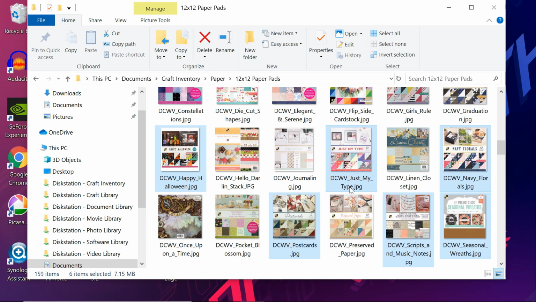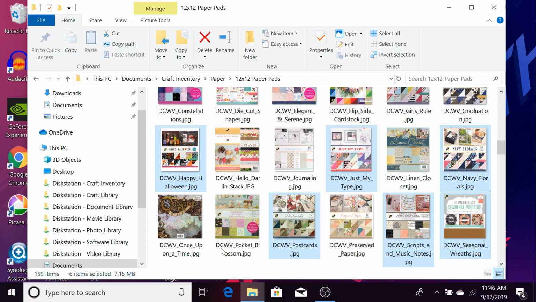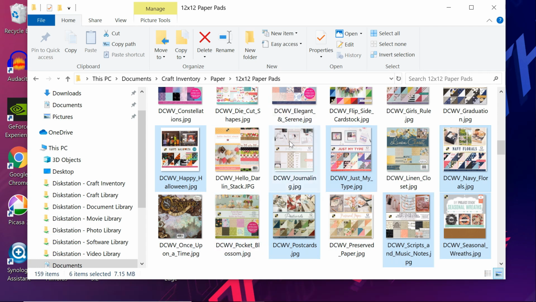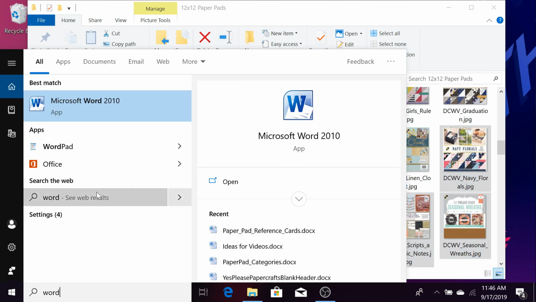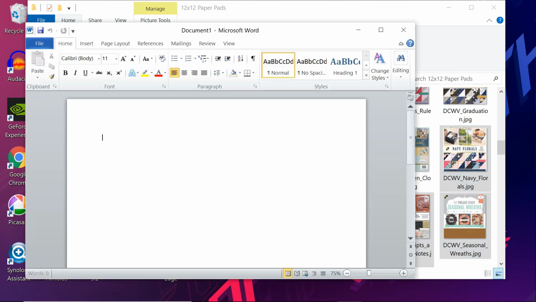Okay, so let's go ahead and open up Word, and you can see here I have this folder where I have all my paper pads, and that's what I would recommend. Create a folder on your computer somewhere and put all your images in one place. And then we're going to go ahead and open up Microsoft Word. I already have a document, but I'm just going to go through and show you from scratch so you can understand how this is going to work.